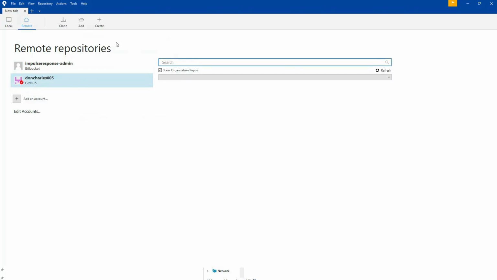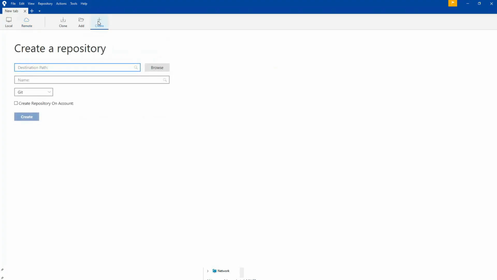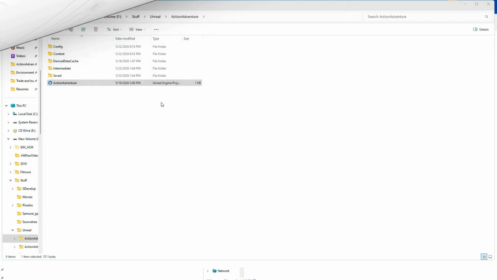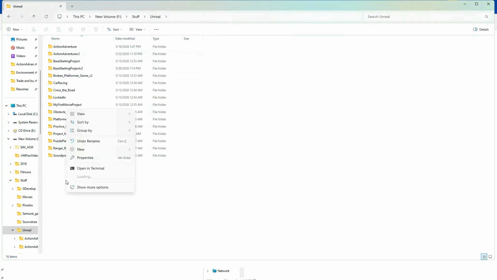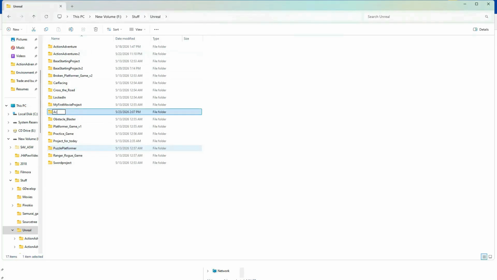So what we need to do now is create a new repository. Click here by the create button. I need to choose a destination path. To create a new folder, go to the path where you have your Unreal Engine saved files. This is the game I'm using, Action Adventure, but I'll create a new folder. I'll call it Action Adventure underscore git. I usually add underscore git, so I'll know this is the GitHub version.